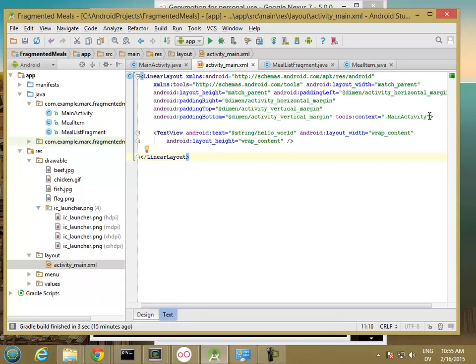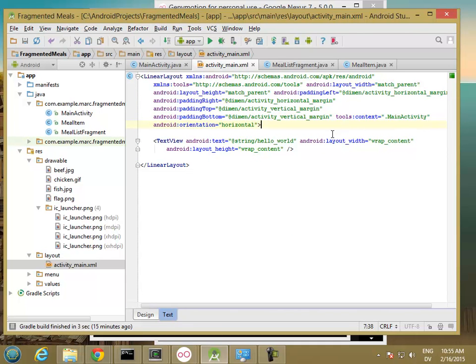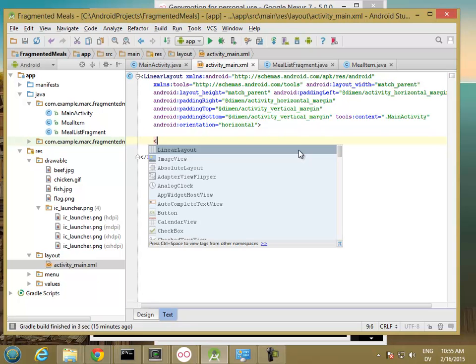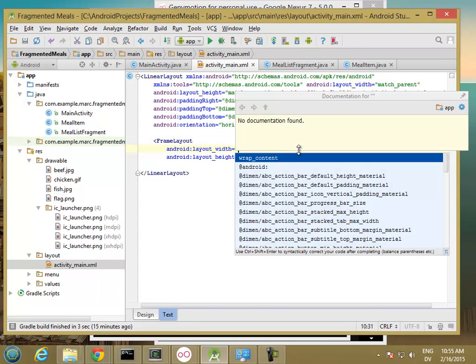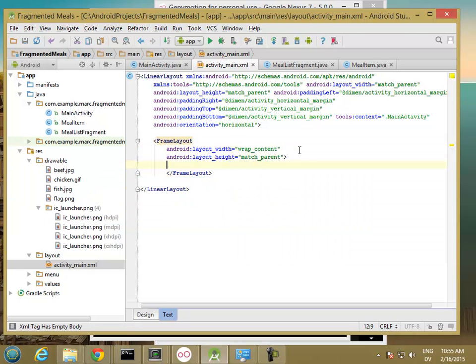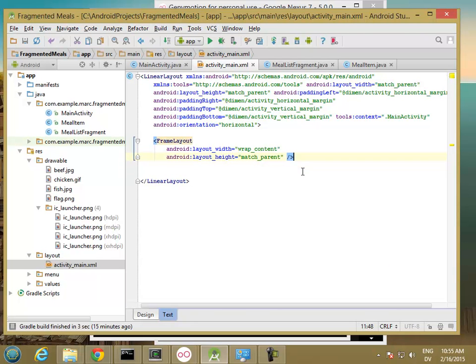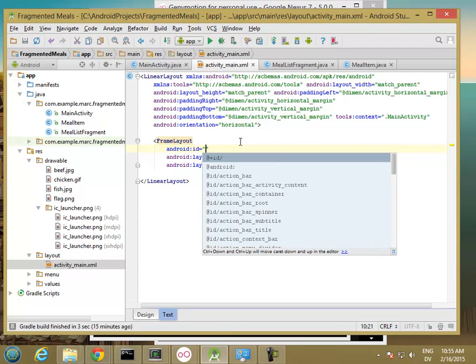And we're going to specify the orientation is horizontal. And then right now I'm just going to have a single frame layout where I can add my fragment. So we'll use wrap content, and for height I'm going to match the parent. And this is a singleton tag, so I can just go ahead and say /close. Now I need to have an ID on here so that I can add my fragment to it.